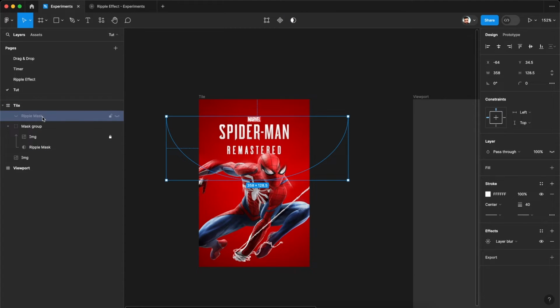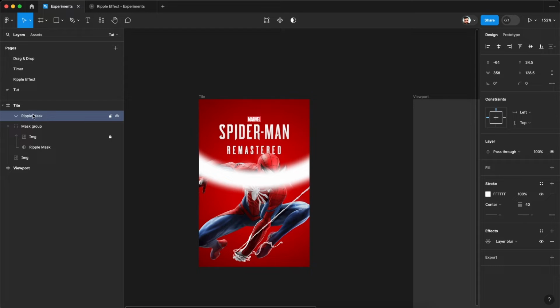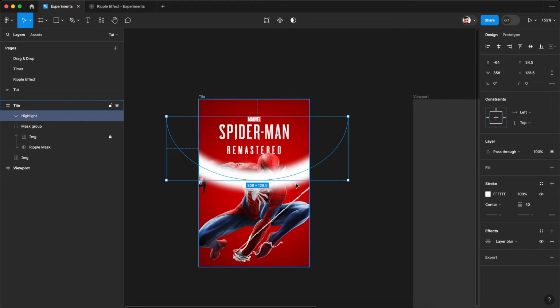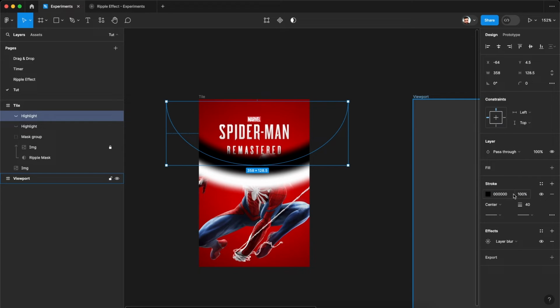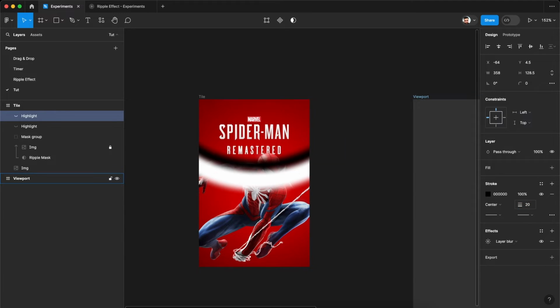Okay, let's turn on the previous layer. This will be our highlight. Let's take another copy of it by hitting Command D or Control D. Let's make the color black. And let's halve the stroke size and move it a bit down, and let's call it shadow.